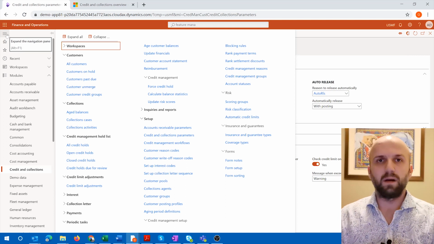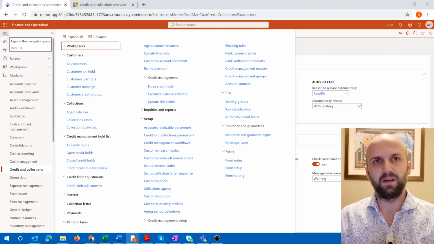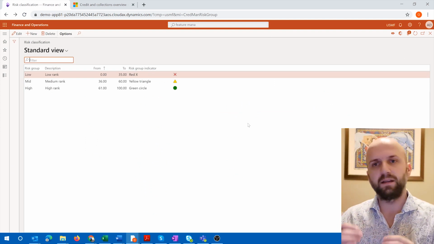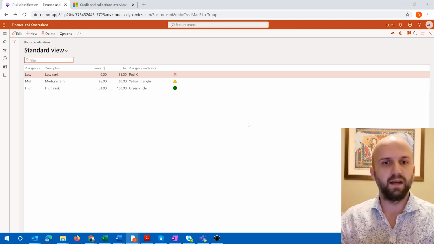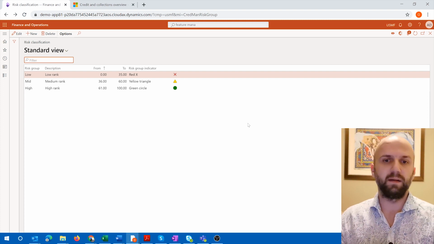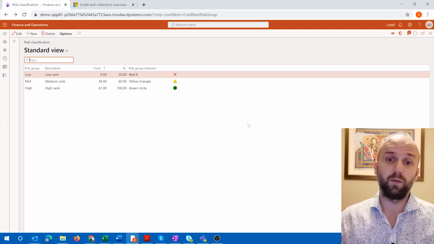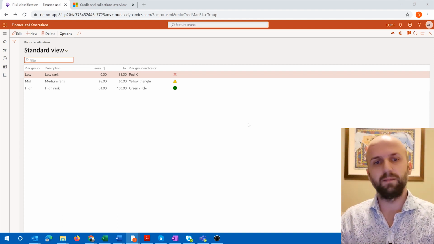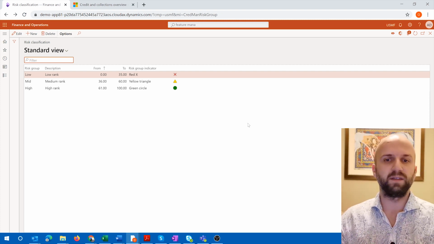Now let's talk about defining the rules that will govern how these credit limits are automatically calculated for our customers. The first thing we'll need to define is the ranking. So once you're in the credit and collection module, go under Setup, Credit Management, select Risk, and go to Risk Classification. Under here, you see that I have defined 3 classifications or 3 ranks. I have a low rank, which basically gets you from 0 points to 35 points. Then I have a medium rank, that goes from 36 to 60. And then I have a high rank from 61 to 100.